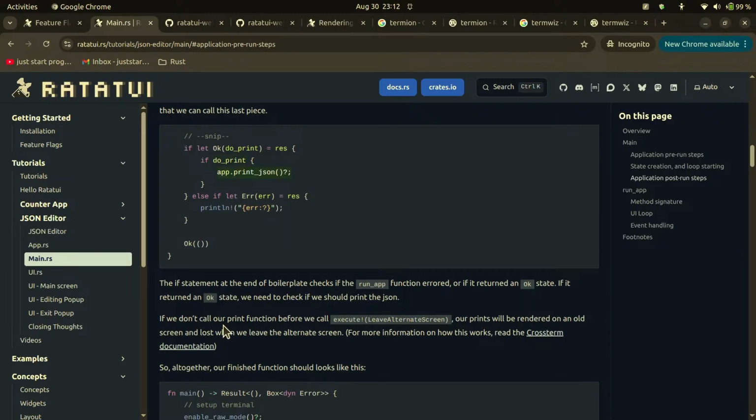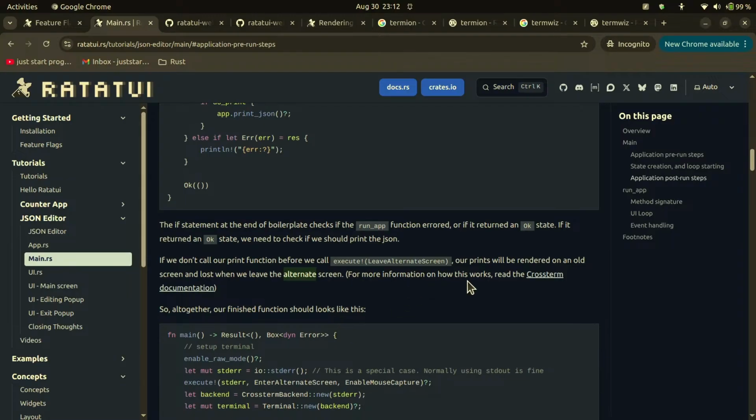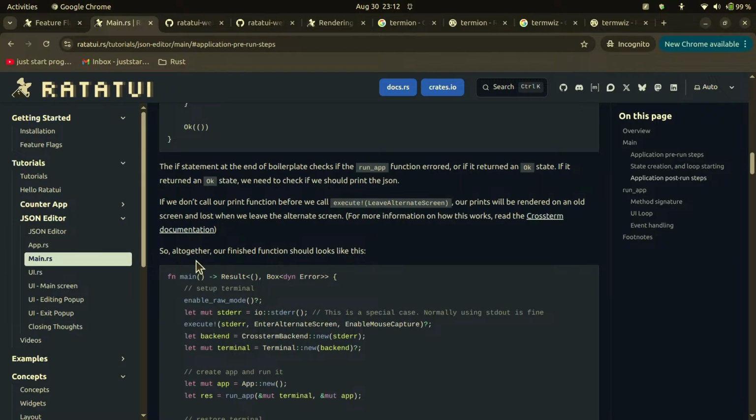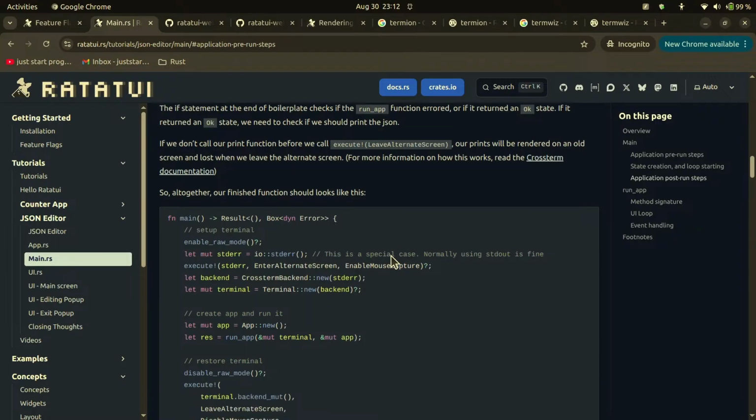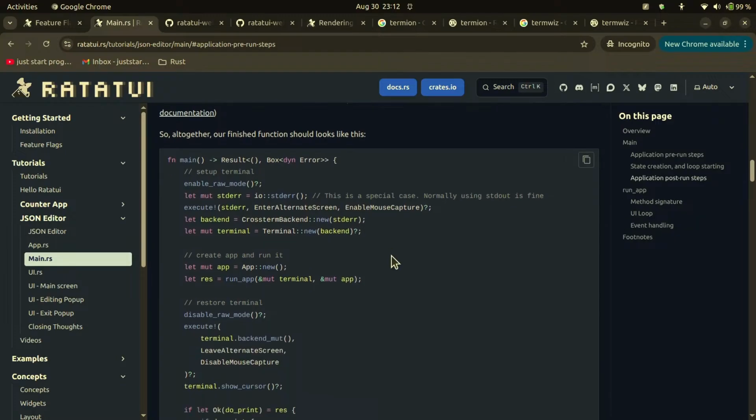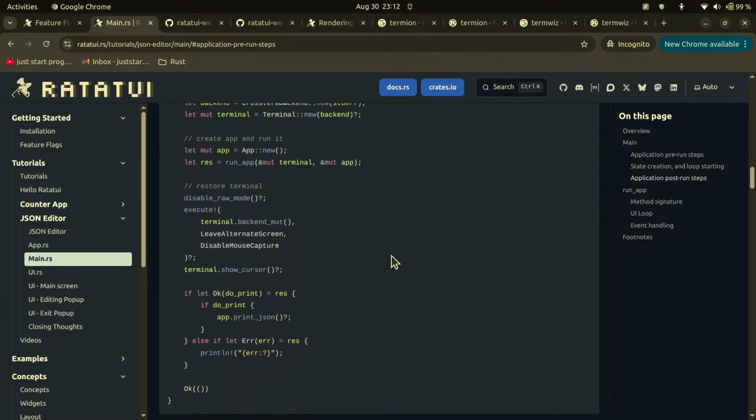If we don't call our print function before we call execute, leave alternate screen, our prints will be rendered on an old screen and lost when we leave the alternate screen. For more information on how this works, read the Rust term documentation. So all together, our finished function should look like this. Okay, so it looks like this.